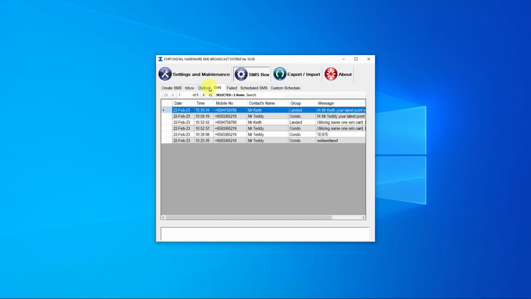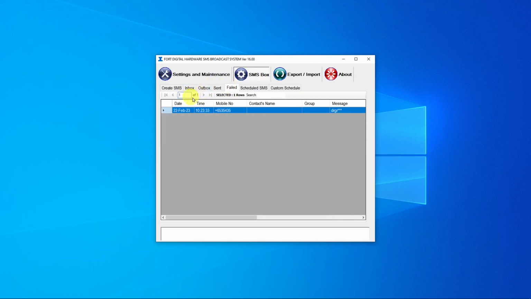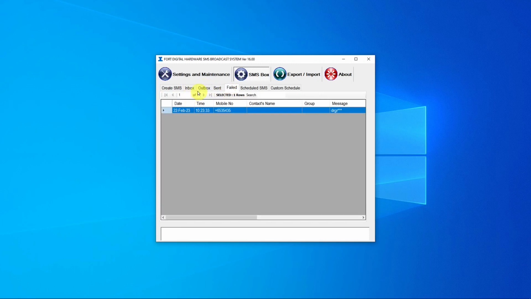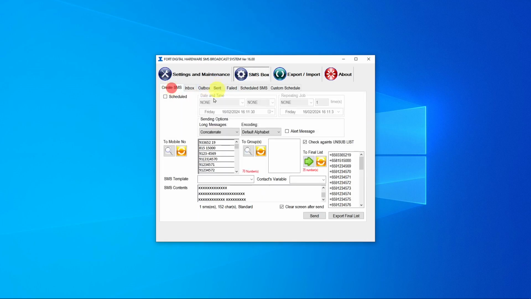You might see 1 or 2 failed. That's possible, because it cannot be sent out for whatever reason. The number is wrong, or the telco rejects it, or your SIM card has run out of value, or the telco blocks your SIM card so you're unable to send. It's quite common. If you see a lot of fails, there must be something wrong. If you see just a few fails, that's quite normal. This is how to do the broadcast.